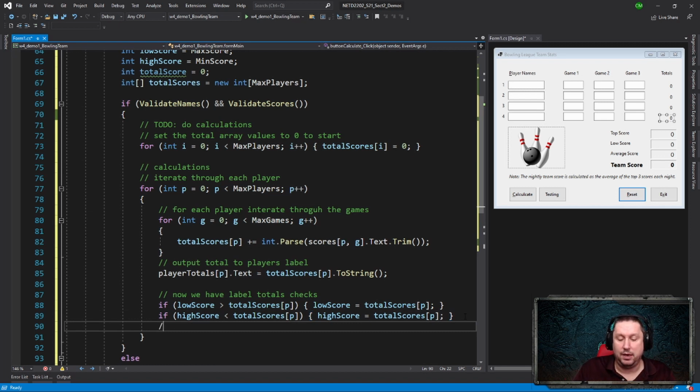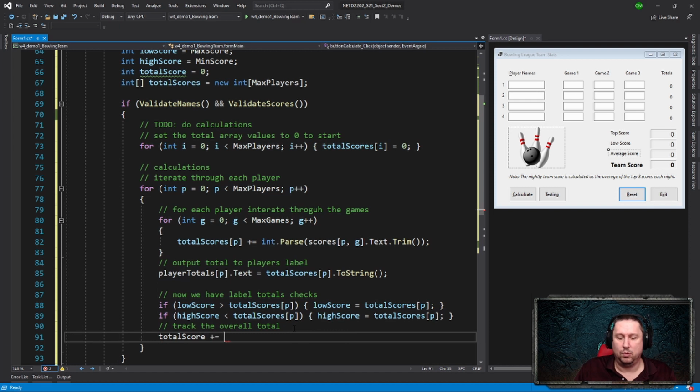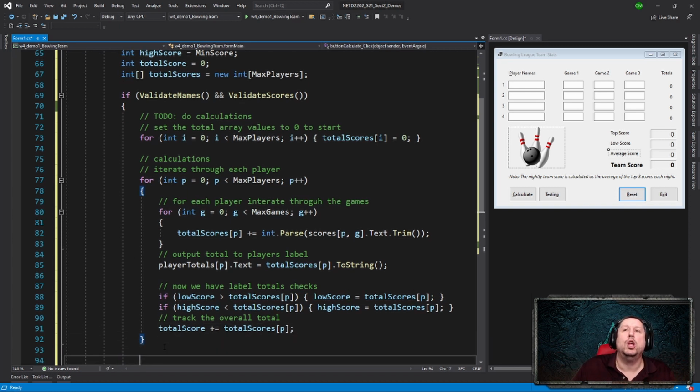And the other thing we need to do is track the overall total, because we need the overall total to get the average. So we created this total score variable right here to add that up. We'll say total score plus equals total scores p, so the total score for the current player. If we take the total score and add the total score for each player, we'll get the overall total. And there we go. All right.